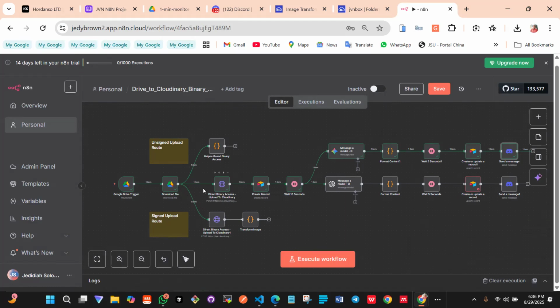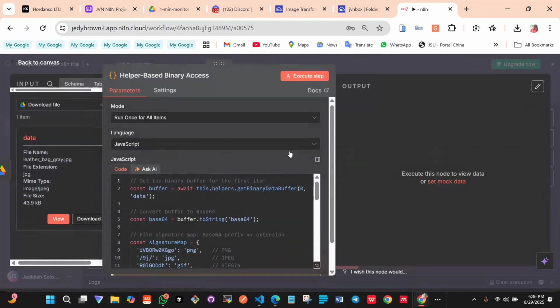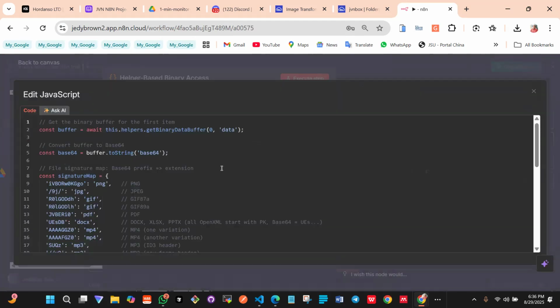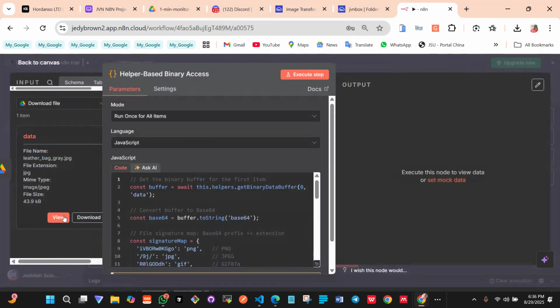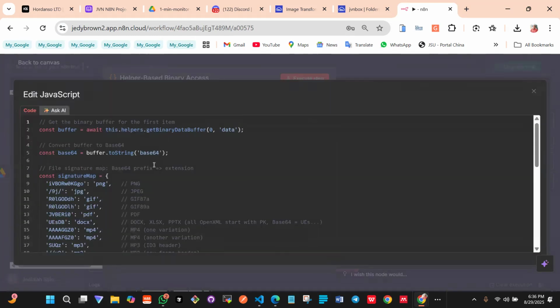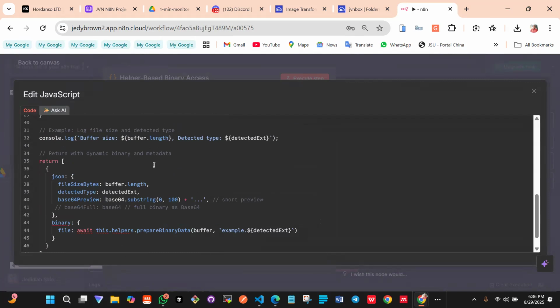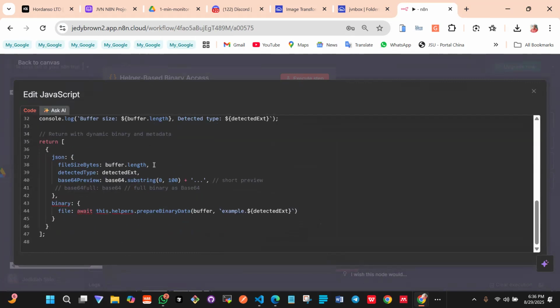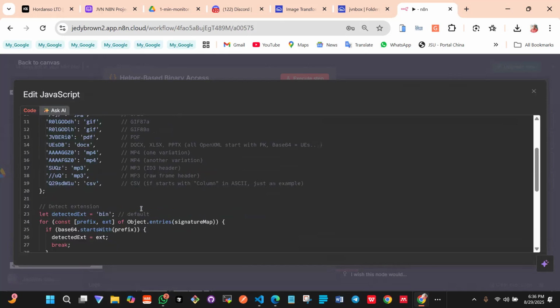So that is one. Route two, I also have here, with binary access. So what did I do here? If I look here, I'm getting that data, this data here. I'm not going to explain this code, it's just basic JavaScript. What I'm doing is just reading the stream of the file and getting some details like the file size, the type, a preview, and that's all.